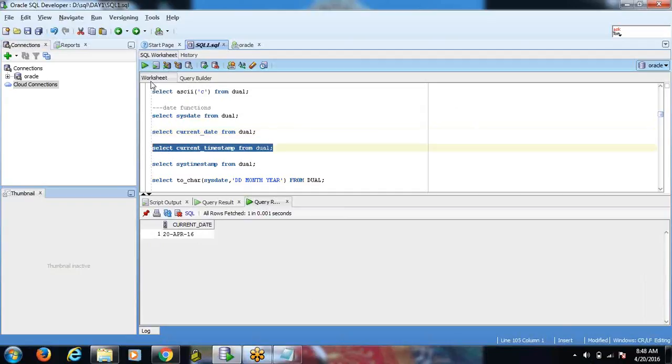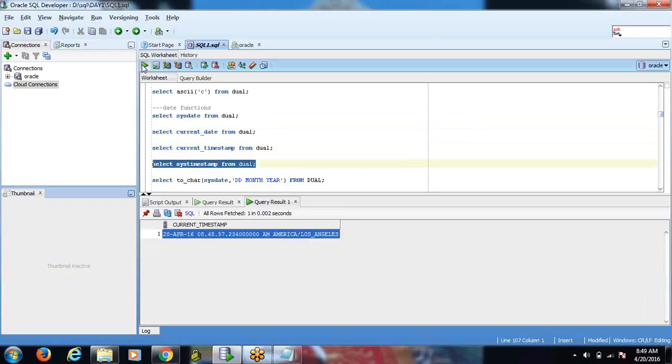And current timestamp will retrieve according to the standard time, that will be American Los Angeles. And system timestamp, whatever the system is following, say Indian time, it will retrieve the system output. And how is it retrieved?